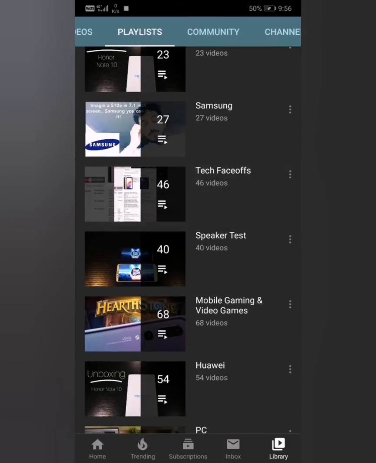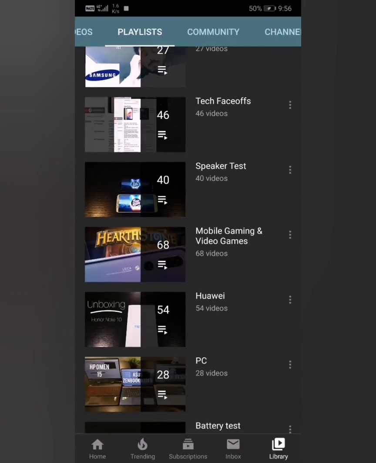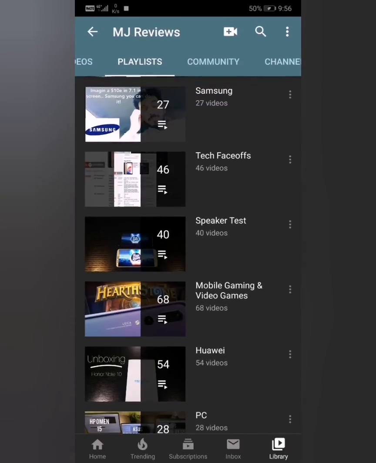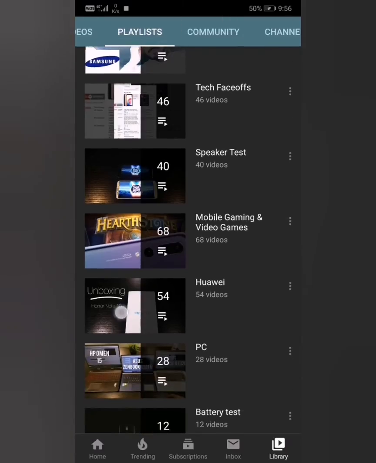Or maybe camera, anything related to a face-off between two phones. Speaker test is the speaker test of all phones. Maybe I'll arrange the speaker test to be in the face-off later on, or maybe make it speaker test face-off, so it's different. Mobile gaming, video games, Huawei, PC.